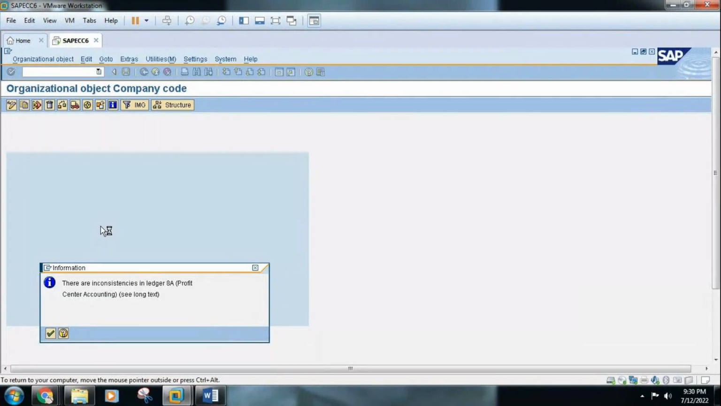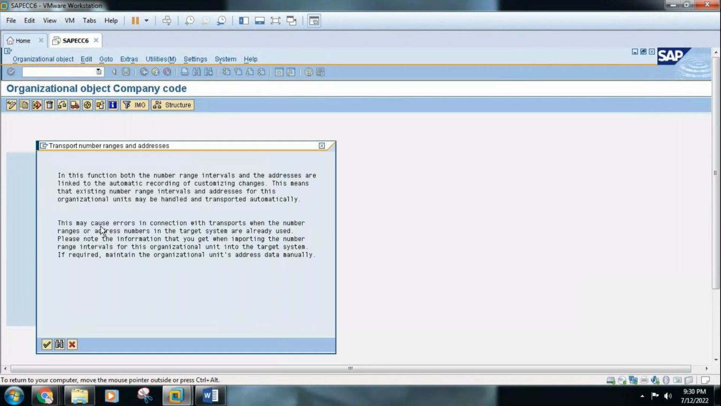In real time, the company code is created by the FICO consultant. So you get this message. You continue with it.